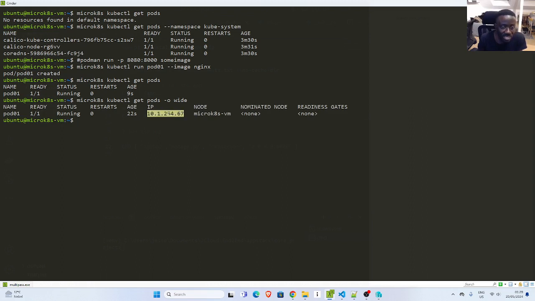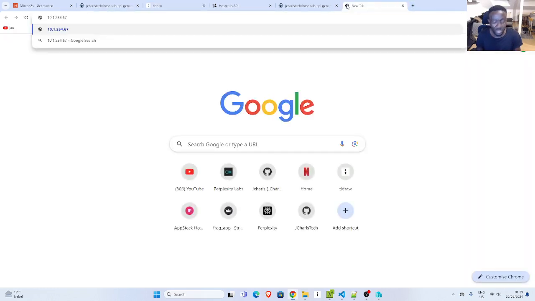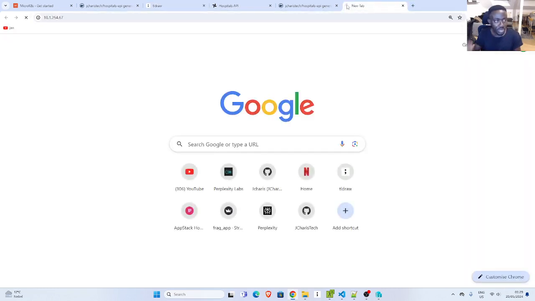So can I access it from here? If I go back and copy this to my system here and paste it, is it running? No, right? So it is not running. Why is it not running? Because it's not exposed yet.